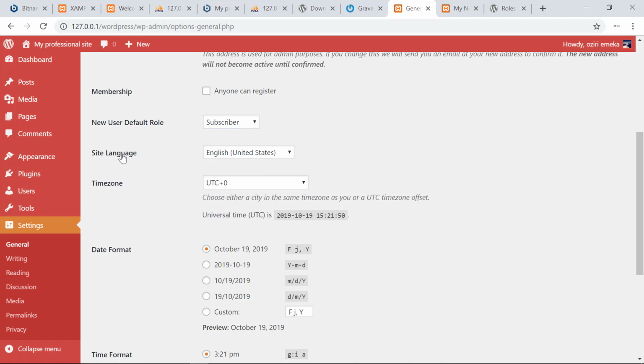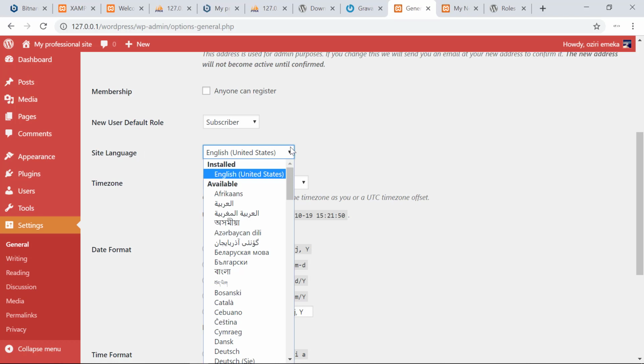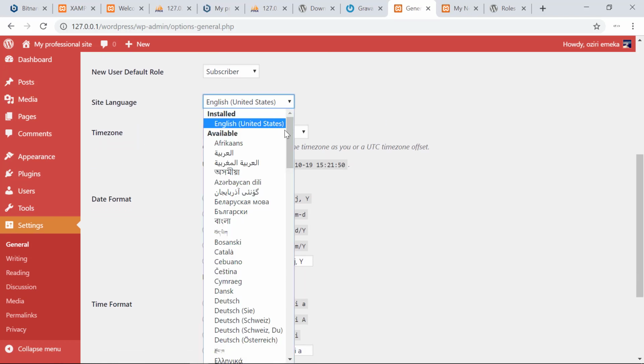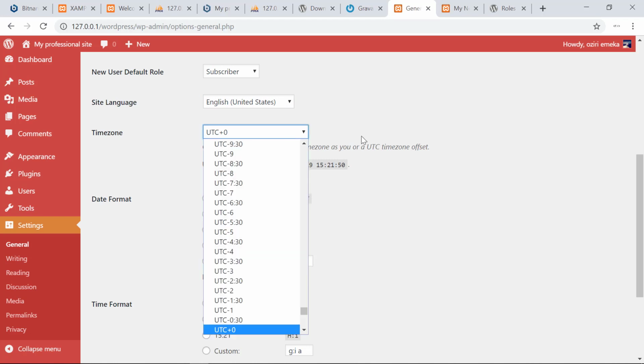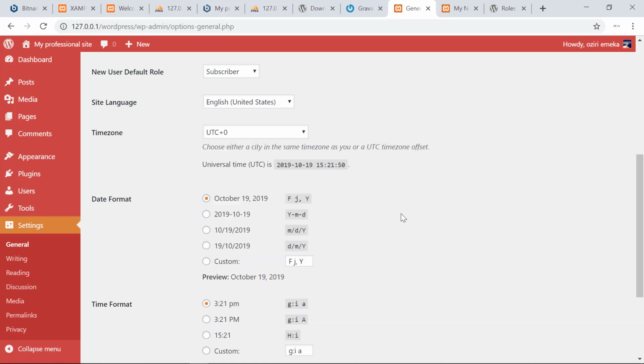And the next thing we want to check is the site language. Okay, you could change this language to whatever one you want. And then the time zone. Okay, I am in UTC+0. So you could change this to something that suits your needs.